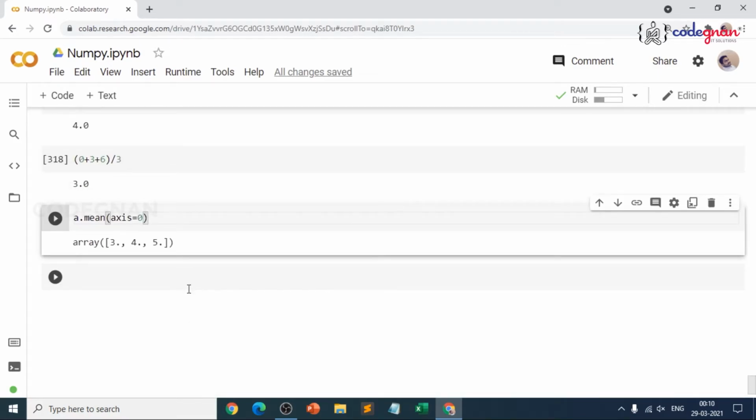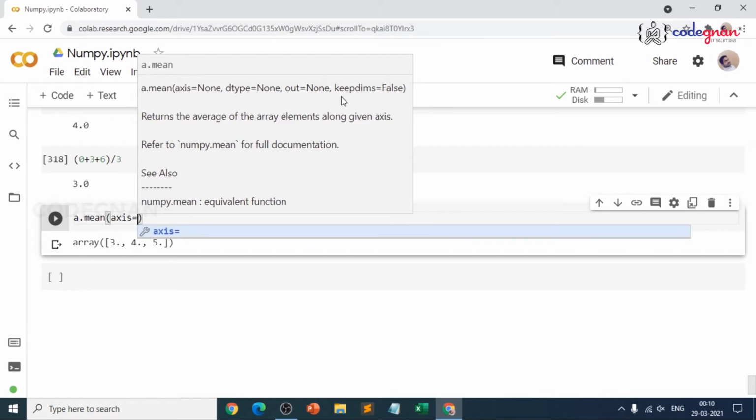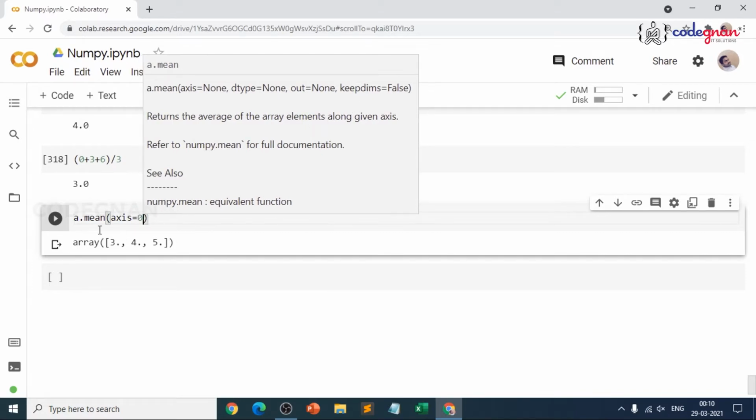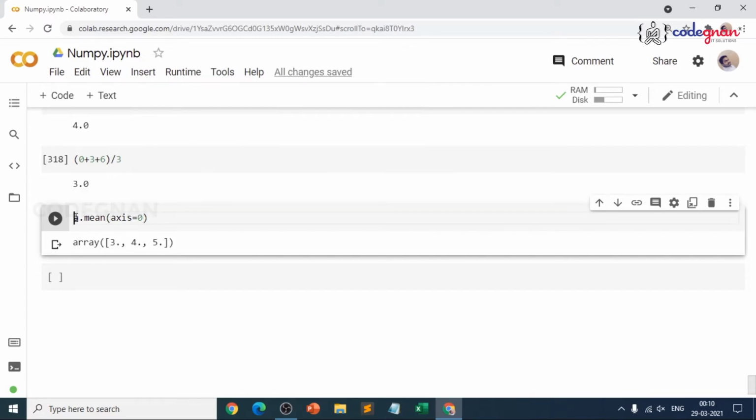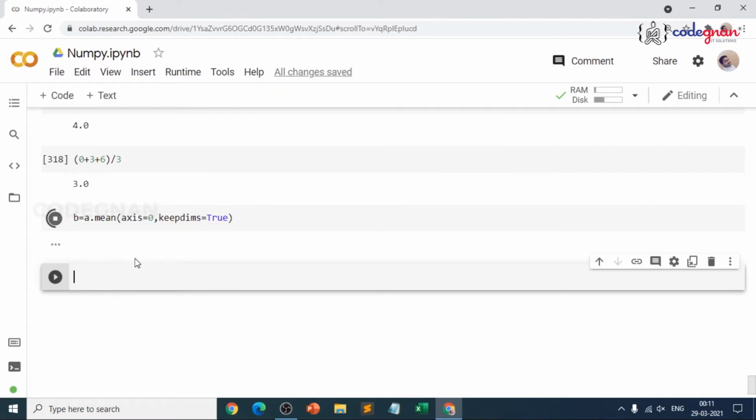In the same way, we can add one more argument within this, that is keepdims. If you clearly observe, when I just open the parentheses, it shows axis none, dtype I don't want to change, and keepdims is false. If this is set to true, the axes which are reduced are left in the result as dimensions with size 1. That means, if you see it like this, A dot mean with axis 0, the shape is 3 by 3 for this. So I go for B equal to A dot mean of axis 0 with keepdims as true. Now I just run this.